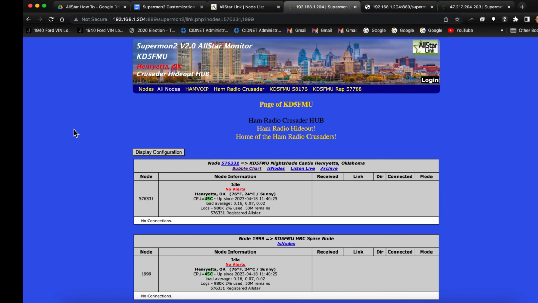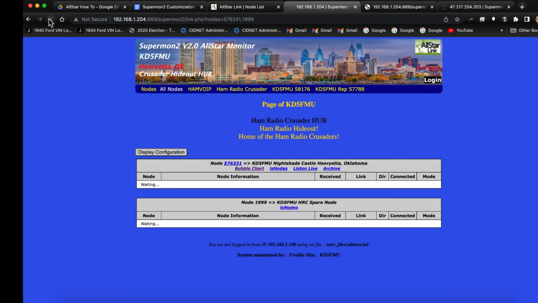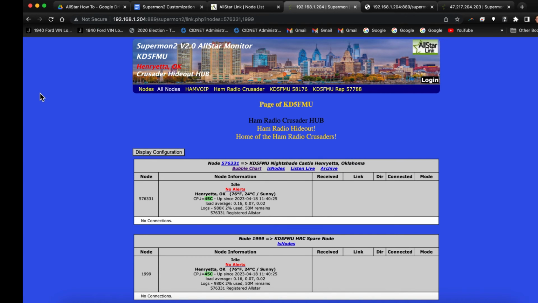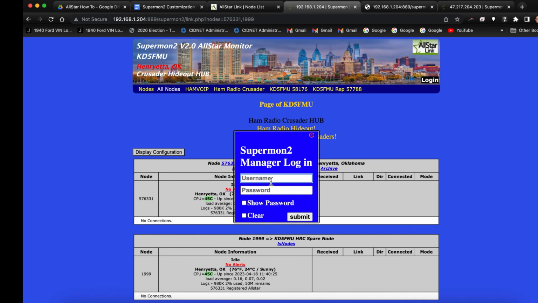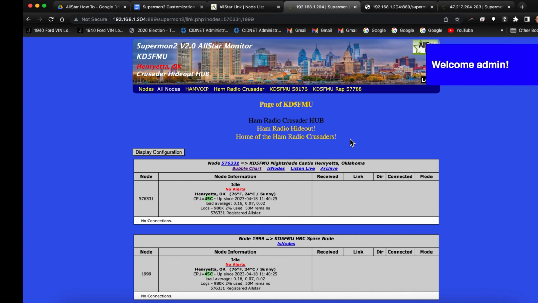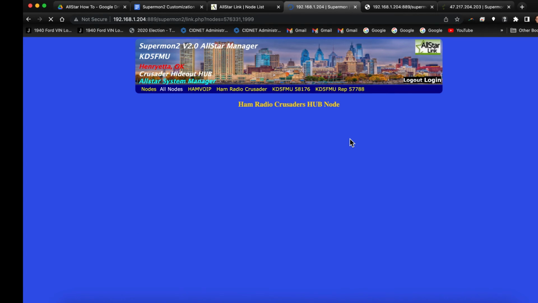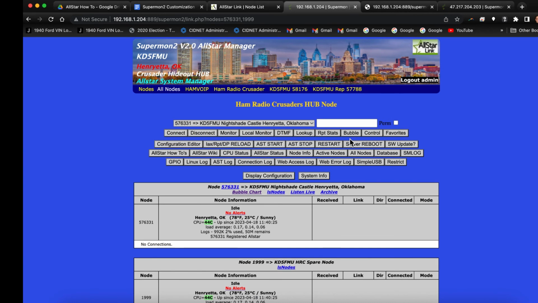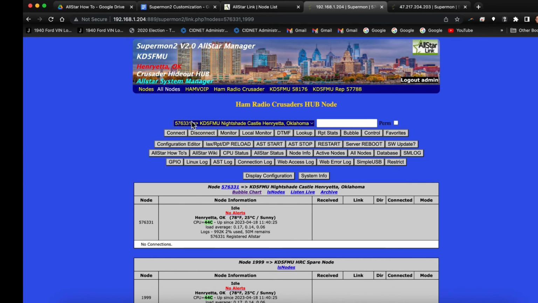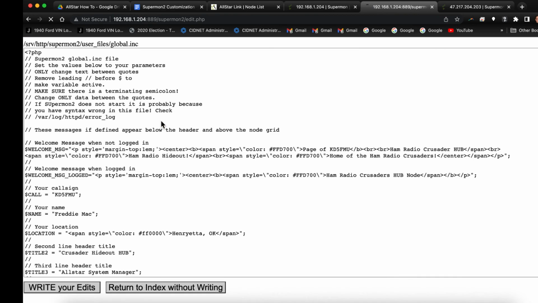All right, I made some more corrections, adding some customization. Changed the color of that text on the logout screen, but I left one line out. So let's go back in there and fix that. You have to be logged into the Supermon2 page before you can make these changes, obviously, or the menu button won't show up. Once we're logged in, we'll go back to the configuration editor, keep it on global.inc, hit edit, and find our mistake.